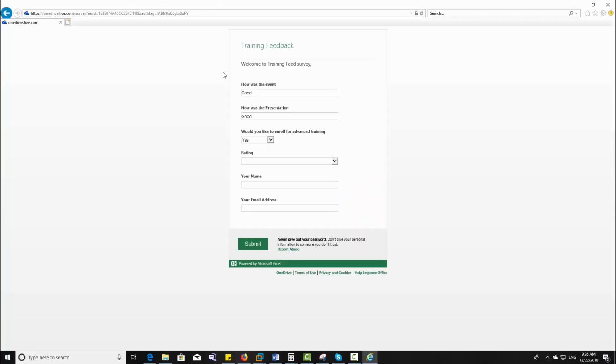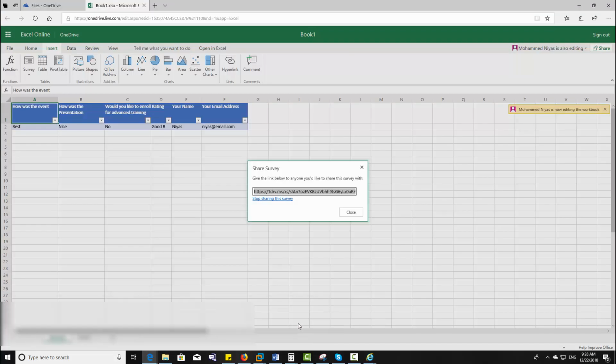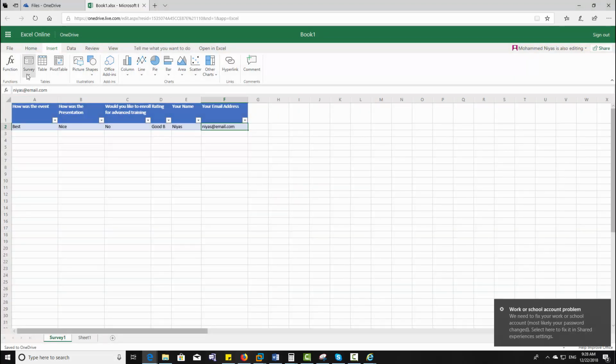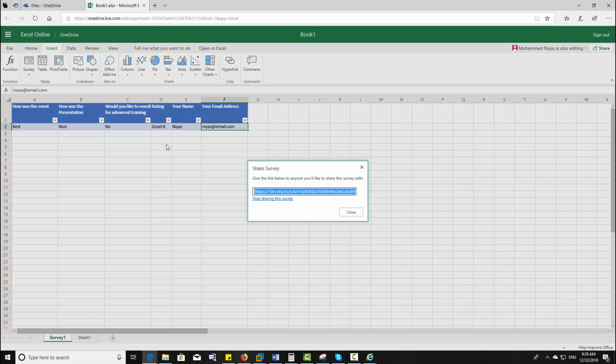This is how people see your form. Fill up the details, then click submit. Let's go back to the Excel sheet and you can see whatever we filled up in the feedback form is available here. Once you finish the survey, you can just go to share survey and stop sharing the survey.